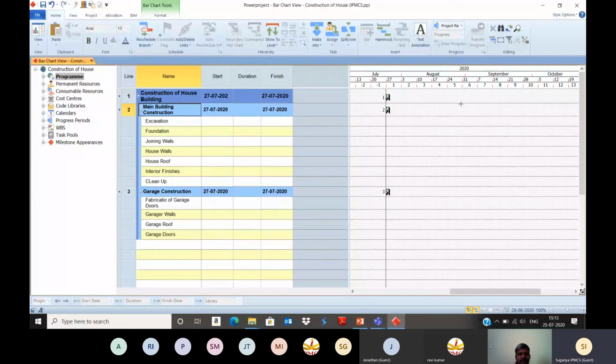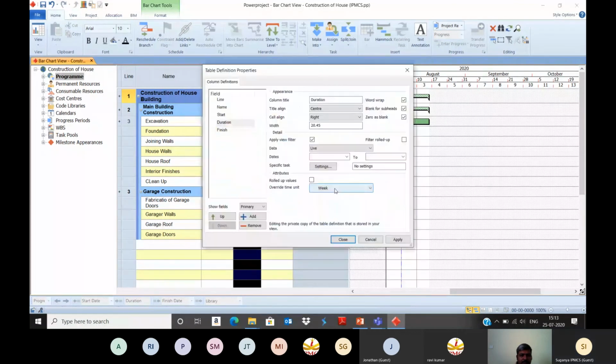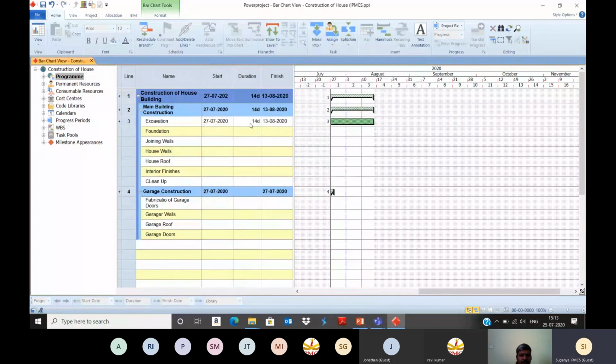So now you can define the durations for each and every activity. For excavation, I'm giving 14 days. If you want the duration displayed in days, you can select the duration column, right click, go to table definition, and choose the time unit as days. Apply, okay.